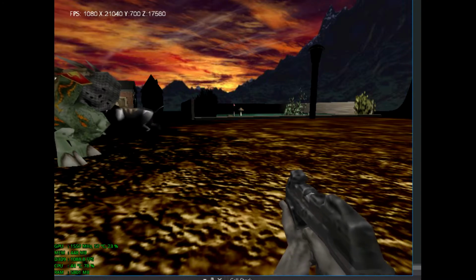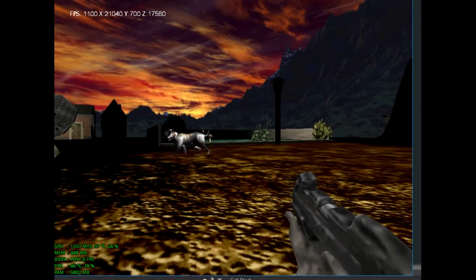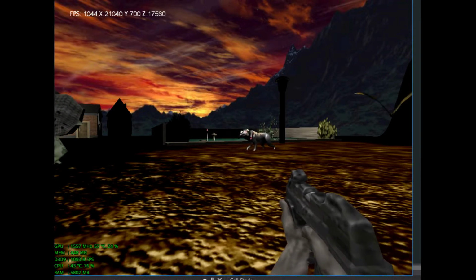So now I'm just going to have a quick walk around the scene just to show it off in the current lighting mode.